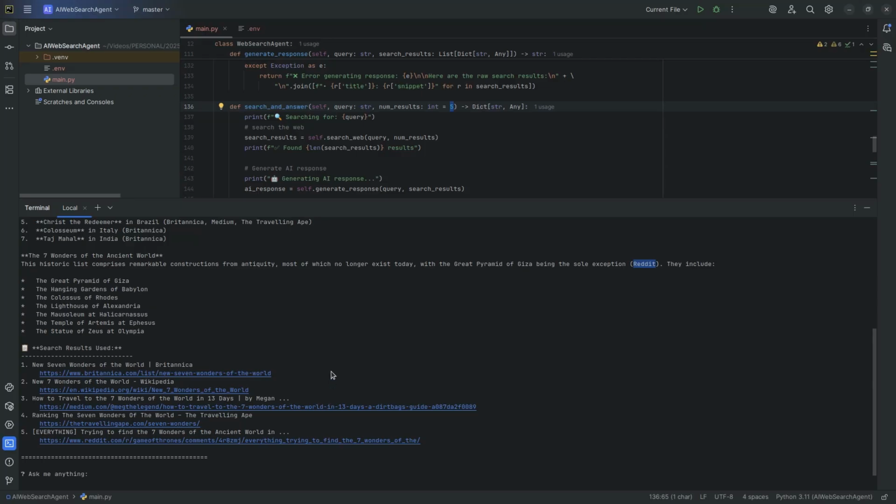Compared to a chatbot where you just ask, what are the seven wonders of the world? And the chatbot will just list it. Sometimes it cites sources, sometimes it doesn't. But this is giving you how an AI agent in a web search project looks like. So that's basically it for now.